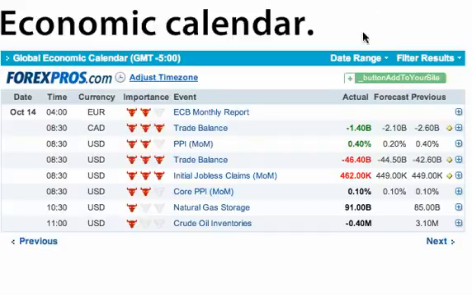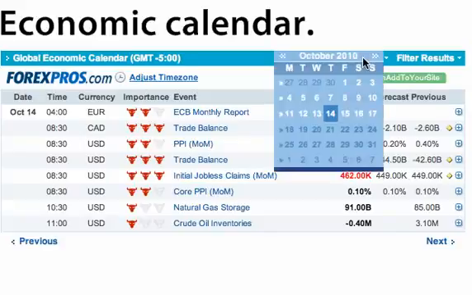Now the first thing I wanted to go over on this economic calendar is the date range. You can see here that you can actually filter this calendar by date range and see the next couple days' calendar. So right now it's October 14th. I could easily select the 15th here and see what economic reports and announcements are coming out on the 15th.